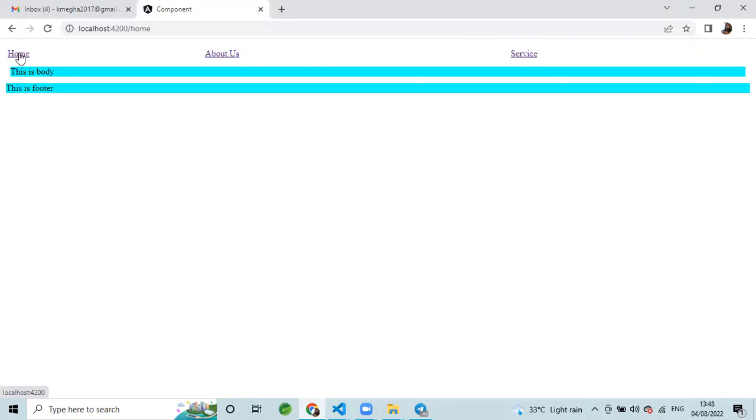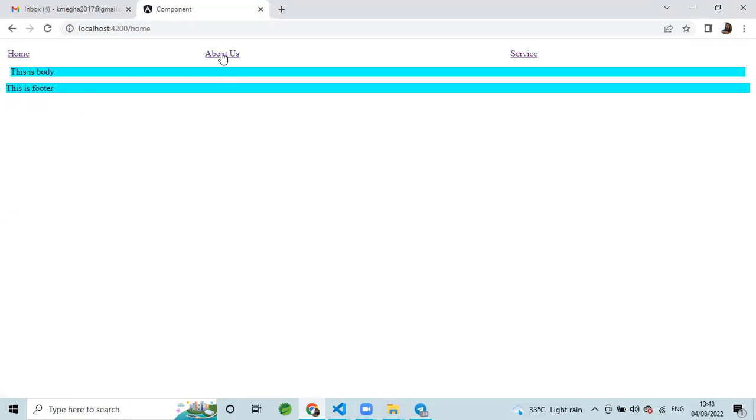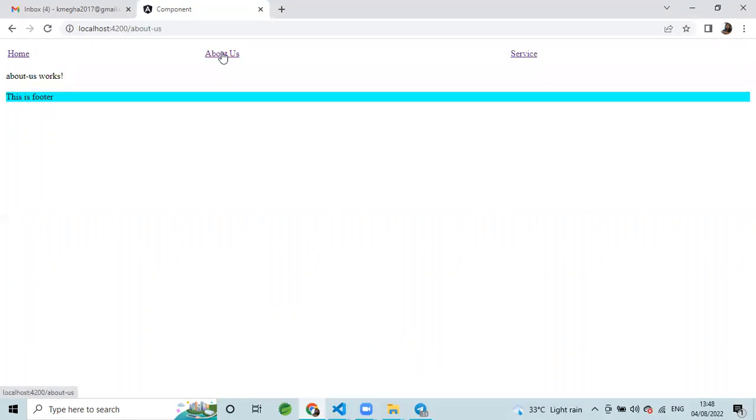When we are clicking on home, this is the body, this is the footer we are getting. When we are clicking on about us work, the footer remains the same, and we get the about us work. When we click on service work, see, we are getting the routing. When we are clicking on about us or service, the form changes in the body tag. This is the routing part which we are doing.